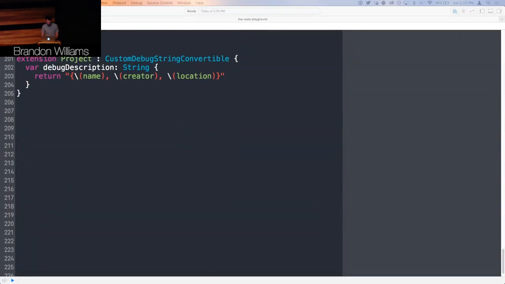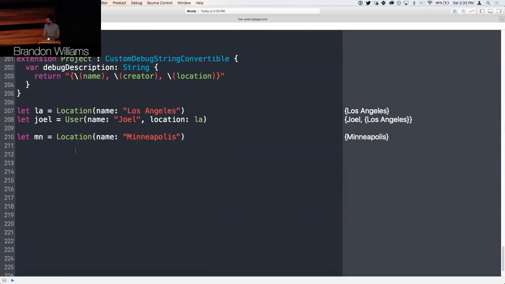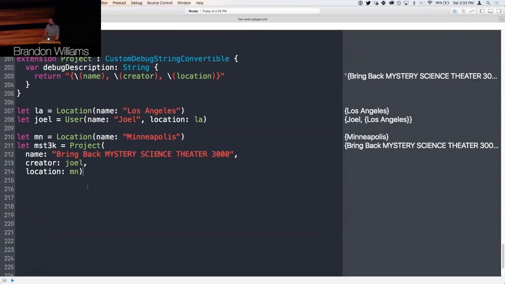We'll start with this. We have a location, which is Los Angeles. We have a user, Joel, who's the creator of Mystery Science Theater. He is based in LA, and I've got Minneapolis in here because the project was actually based in Minneapolis. So now I've got an MST3K.